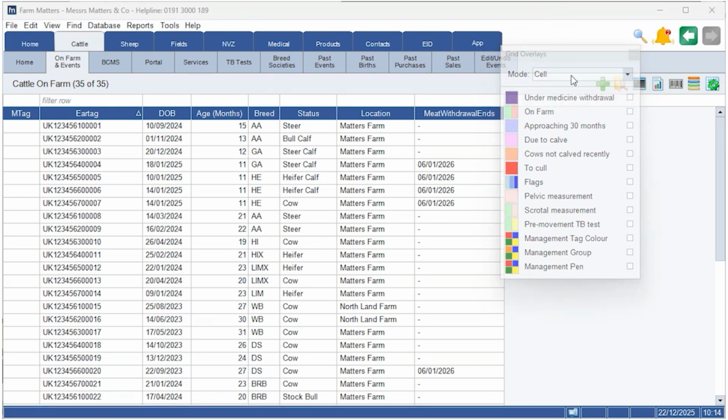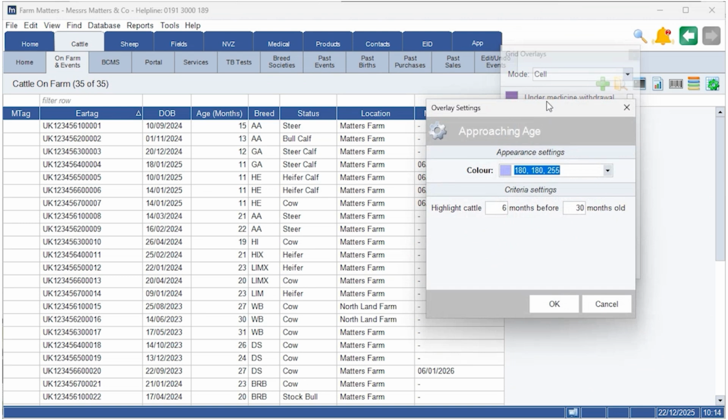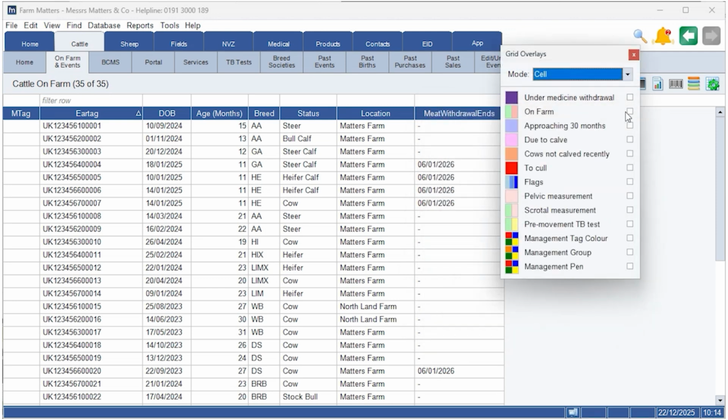So for example, if we choose the cell, we can then look at choosing approaching 30 months. If we click on it, we can see we're going to highlight cattle 6 months before they are 30 months old. So if we click the box here, you can see that these have now been highlighted within the grid.